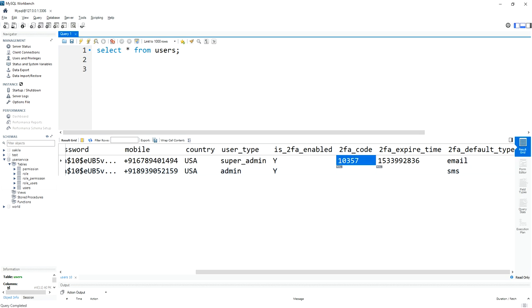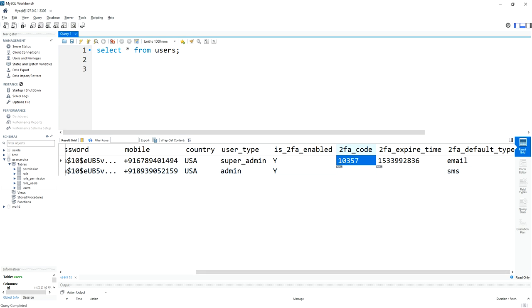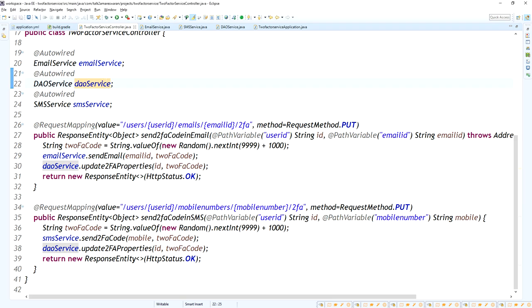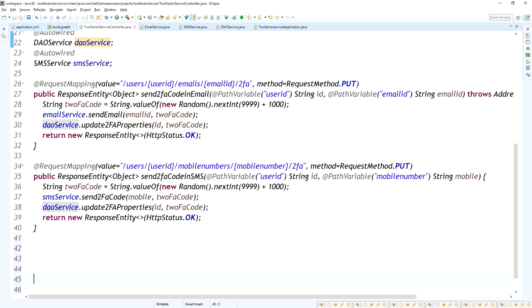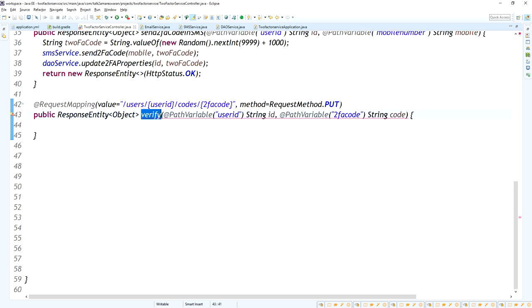In the database also, the 2FA code and 2FA expire time have been updated. I used the same user ID for sending an email and SMS, so the last 2FA code has been updated here. The next step, I'm going to write another REST endpoint to verify the 2FA code. Here I write the REST endpoint users, user ID, code and 2FA code.